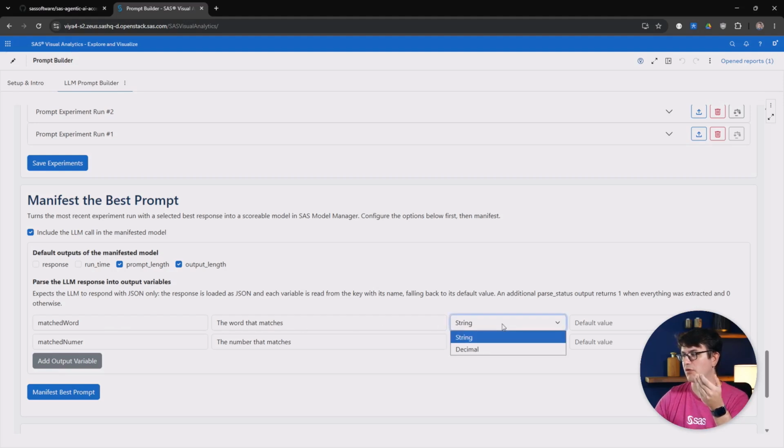You can again say string and decimal as the output, and you can also provide a default value if it cannot be destructured from the results. If parsing fails, then you will also get this parse status that is either 1 if it succeeded or 0 if it didn't succeed. Again, this is only manifested for the best prompt and can serve to reduce the number of nodes you have in your decisions.